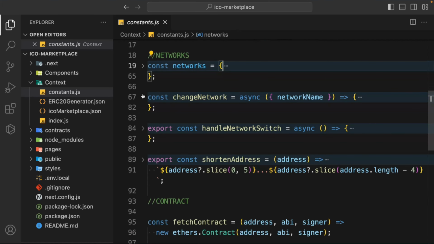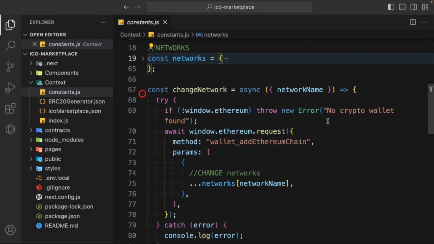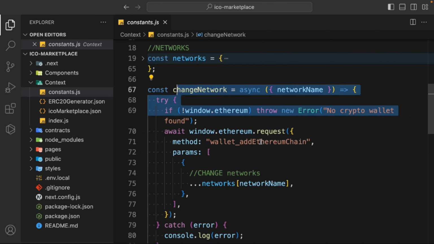So here we have the function called change network, which is going to look for a specific network. We have deployed our contract to the Polygon test network, so our contract and our application can only be used in the Polygon test network. If someone tries to connect with a different network, it's not going to work. It will automatically switch the network in MetaMask. So this is the function we have. Make sure to check the spellings.